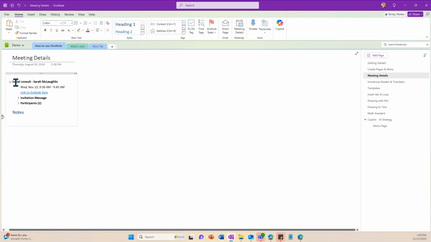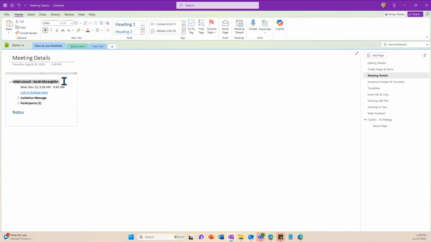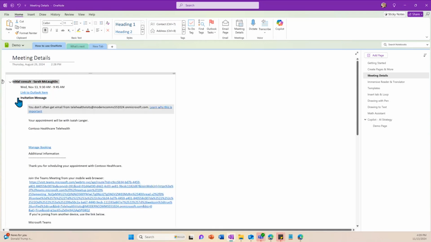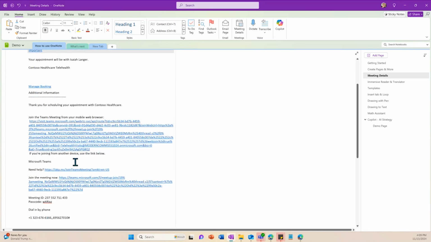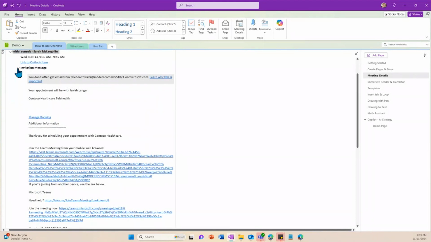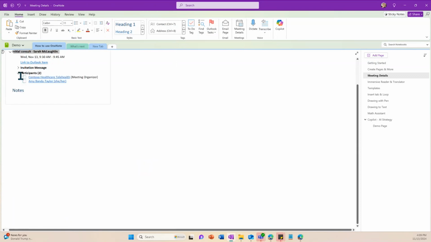But you can see it adds the title of my meeting, the date and time of my meeting, a link to the actual Outlook item. If I click this little caret, I can see the invitation, so what was in the body of that meeting. It was just a Teams meeting. And then I can also see a list of the participants, and I get those check marks there too.